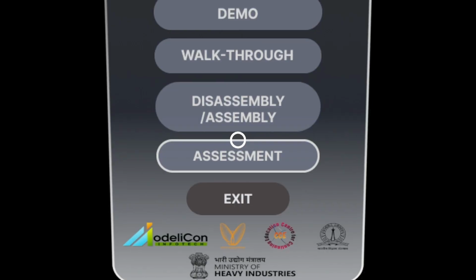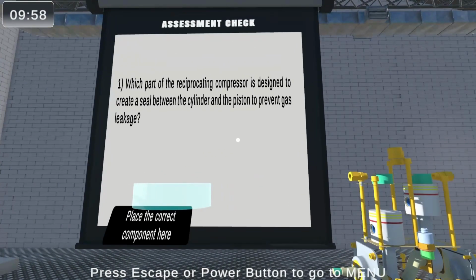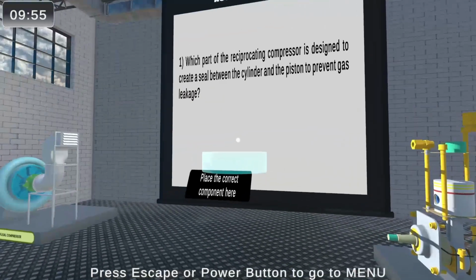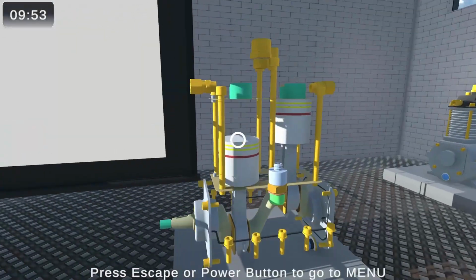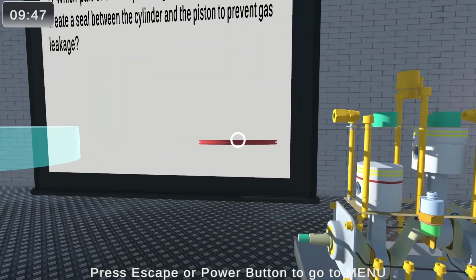A similar process can be visualized for the disassembly or assembly of a centrifugal compressor. During the assessment, questions will be displayed within the scene. Participants are required to read these questions and respond by selecting and positioning the relevant component in the correct place.